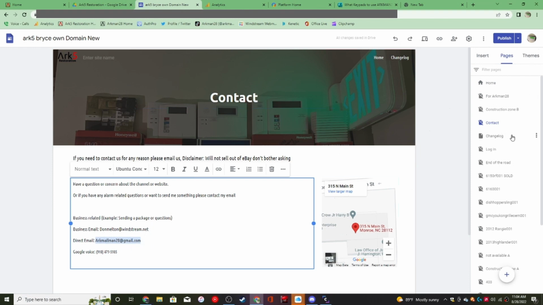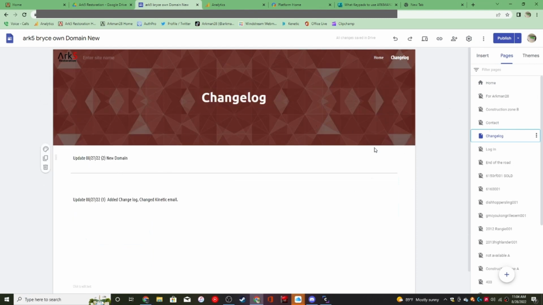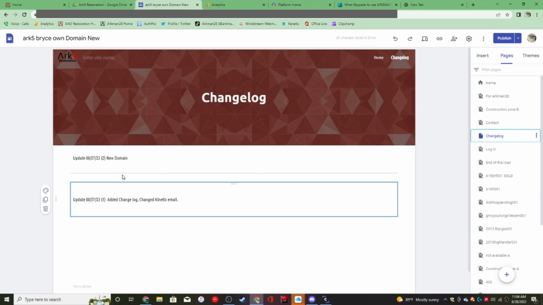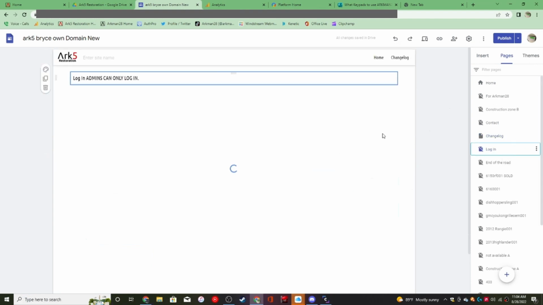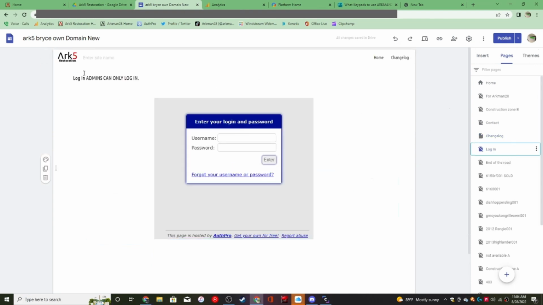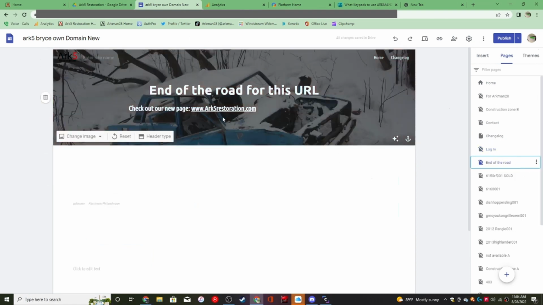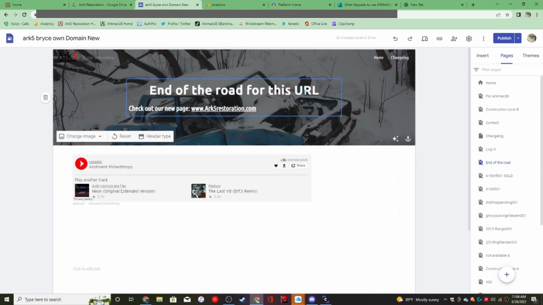Then you got the change log, which is just now implemented. Only two in here. The second one was a new domain. Moving on. Login. I'm the only one who can use this. Don't try. I'm the only one who can. So that one worked. Then we got the end of the road. This was because the other URL was a sites.google, which no longer works. So I had to cancel that off, and this takes you to the new one.